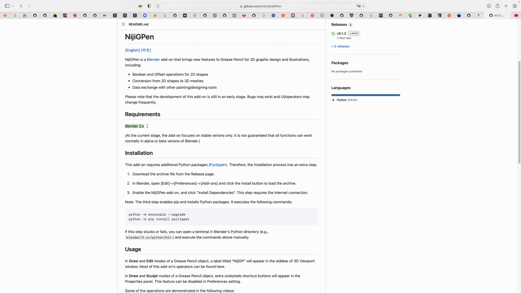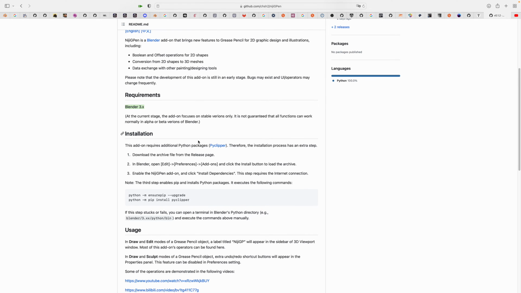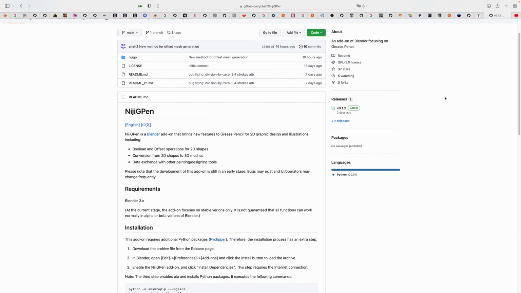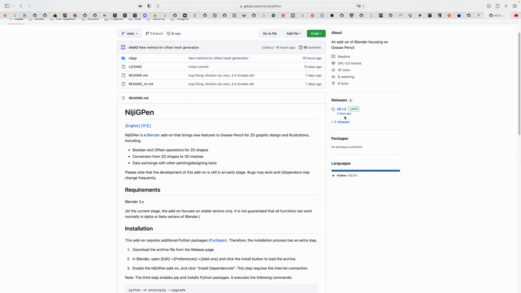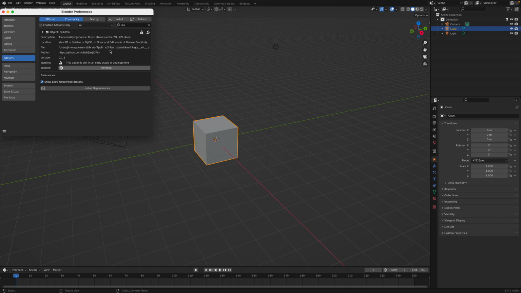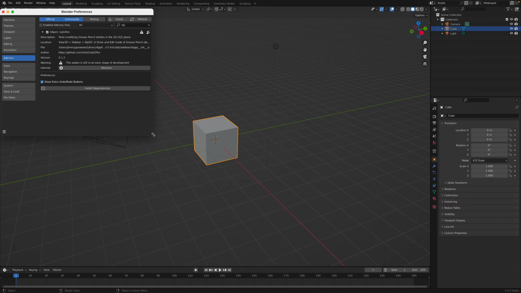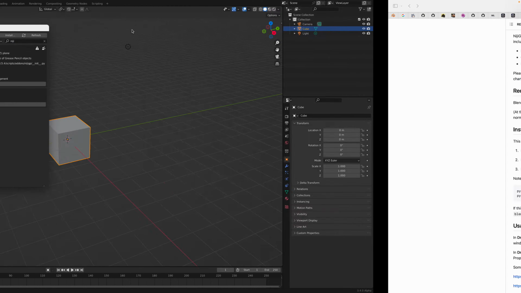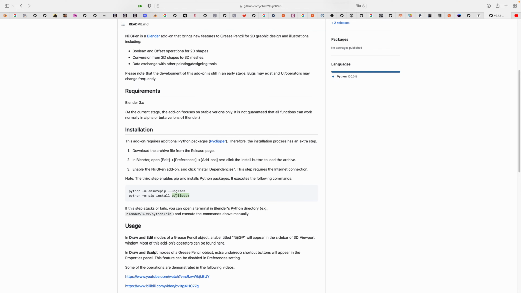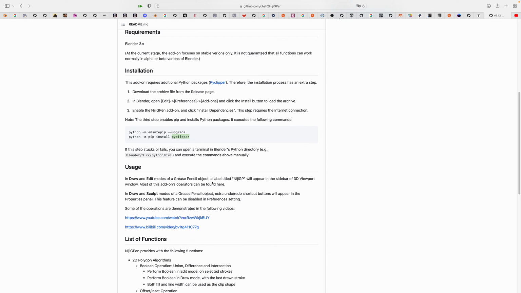So the requirement is Blender 3 point something. I'm using Blender 3.4. Installation, I tried it already earlier, so I downloaded from here, from the latest release. So I download the zip and then we do the installation as usual, install and select the zip, and there's this install dependency that you need to click once to install the Python PyClipper, and yeah, it's gonna work.